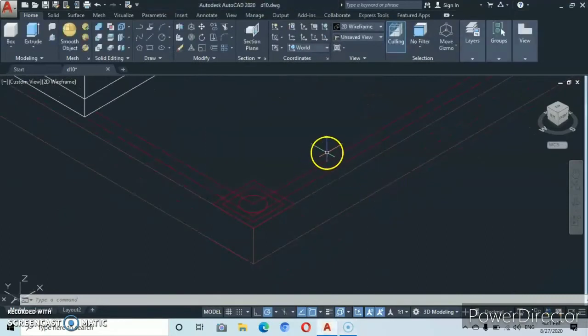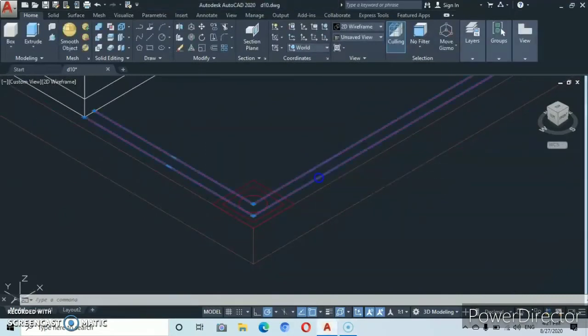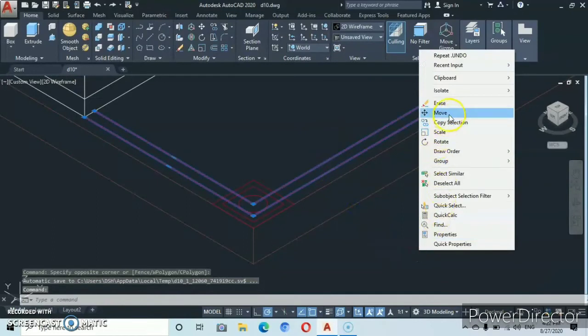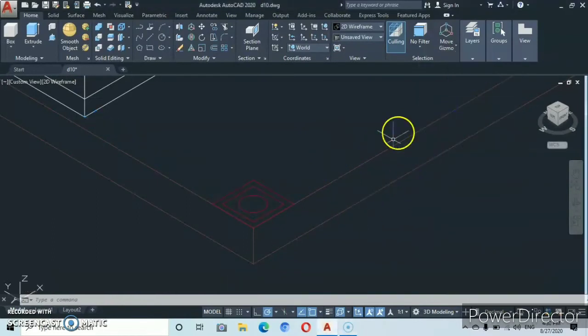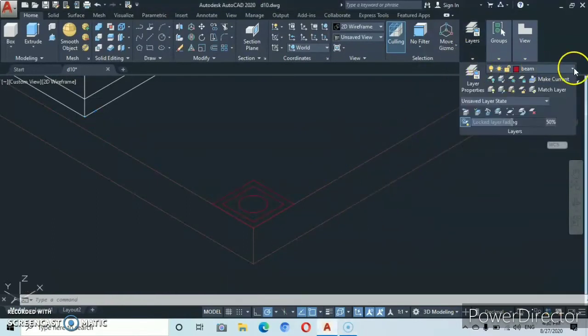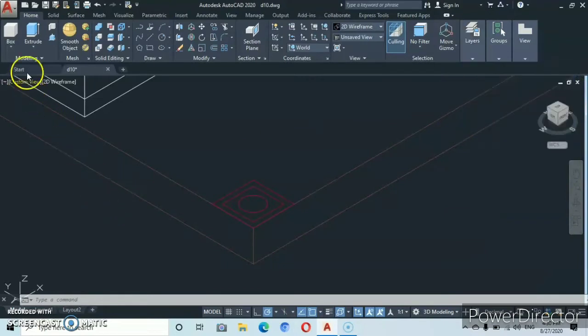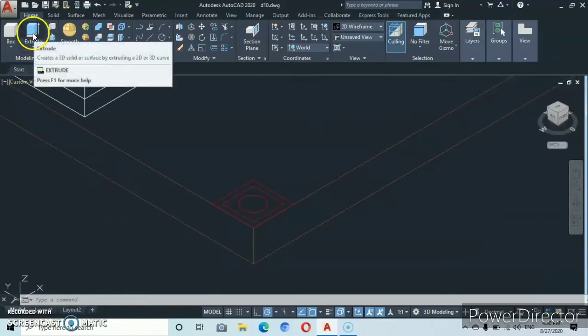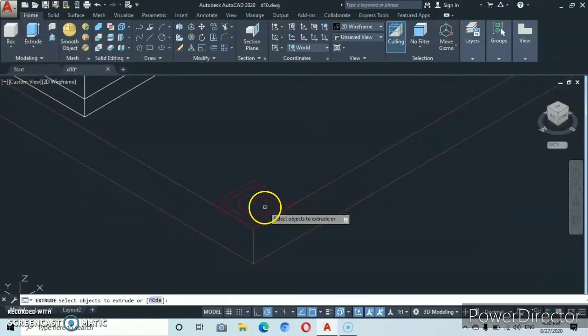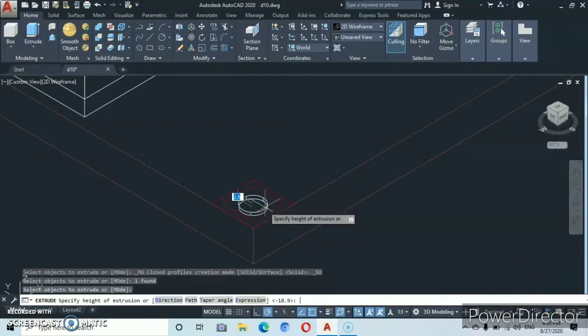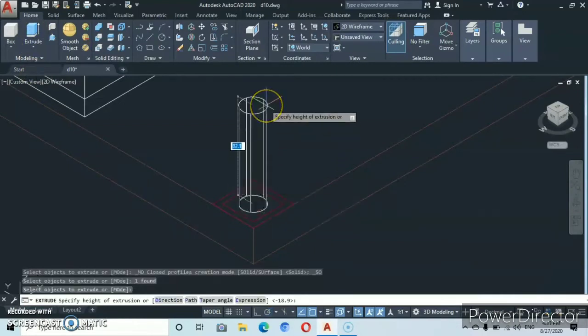Sorry, let's delete these two lines. Okay, erase. Let's go back to the layers and change the color for the column. Here we are at column because we got white color. Then I will go to extrude. Then let's select this column. Enter. Let's extrude it up and type a height of 270.